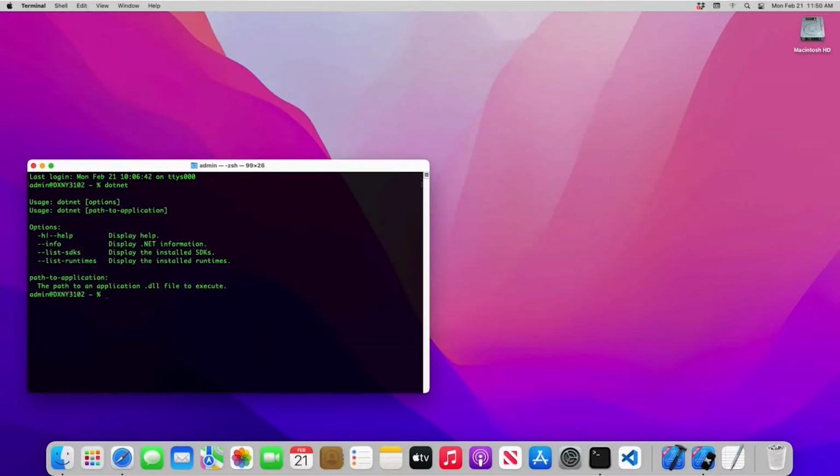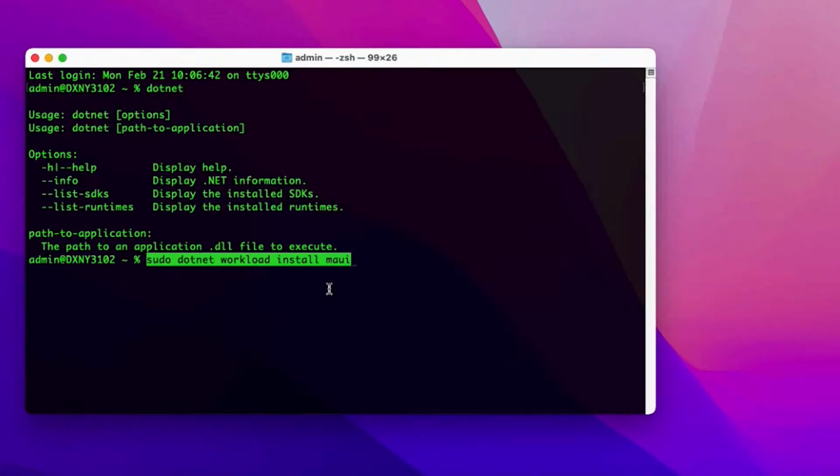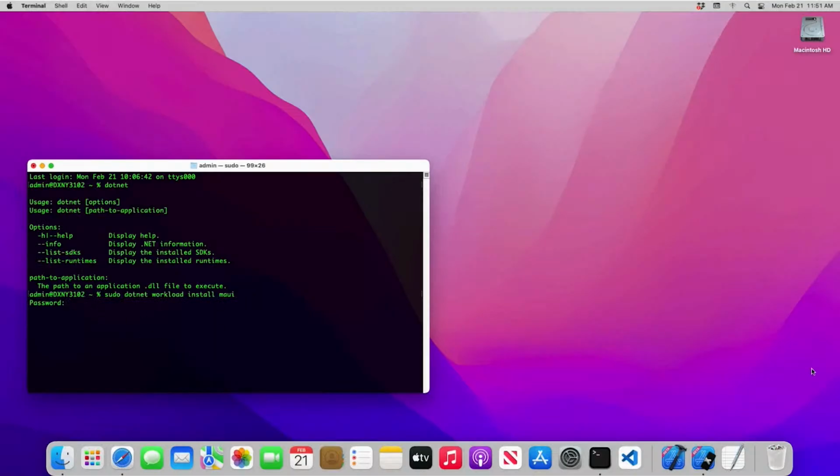All right, next, we need to install MAUI. And we're going to do that with this command right here. sudo dotnet workload install maui. Now it's going to ask you for your system password. Your system password was sent to you in an email by Mac in Cloud.